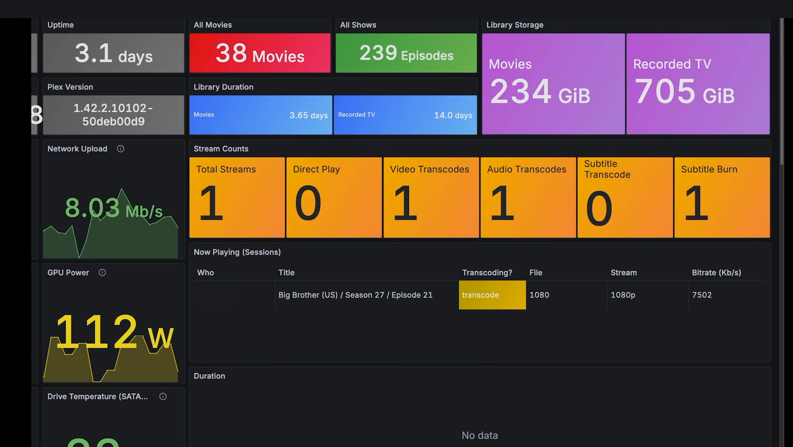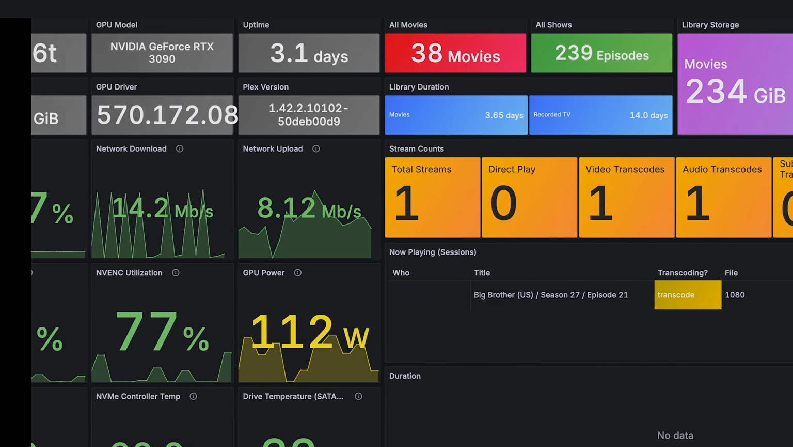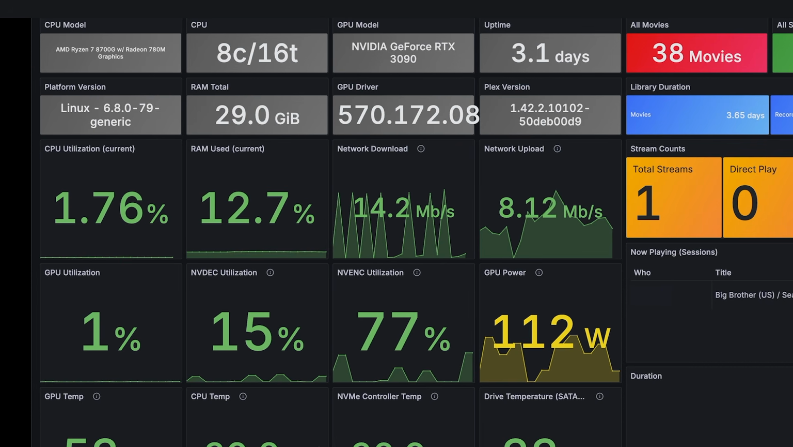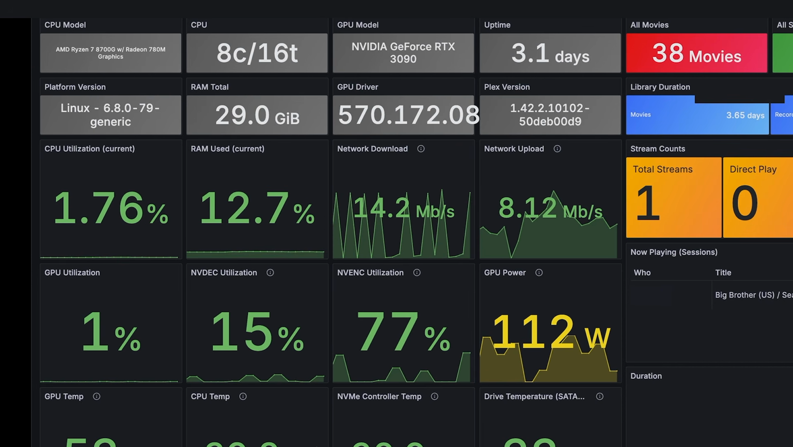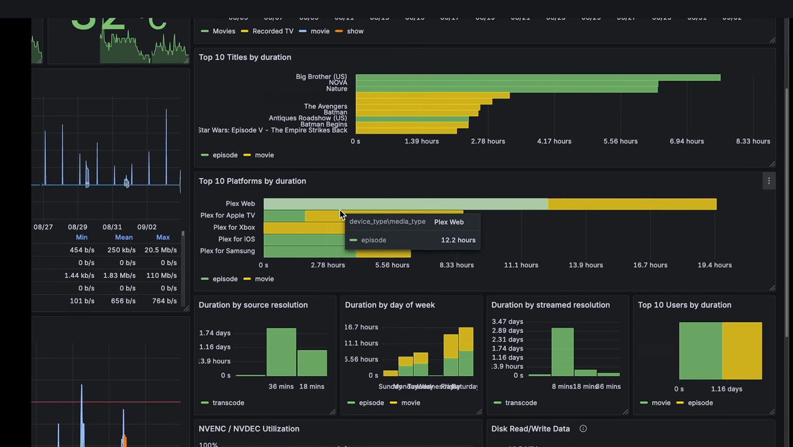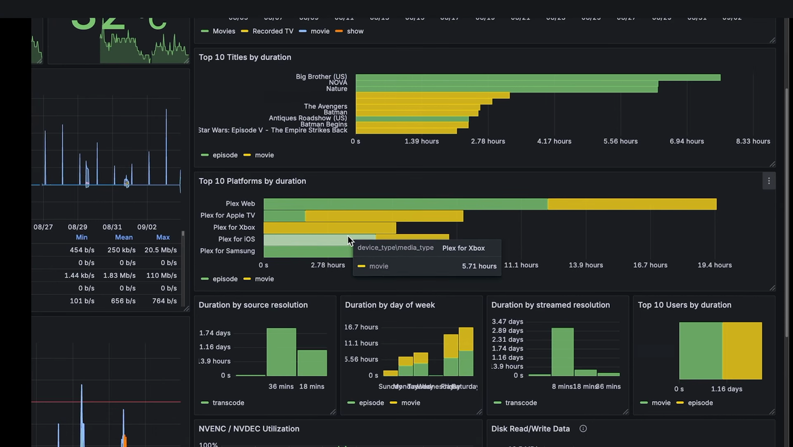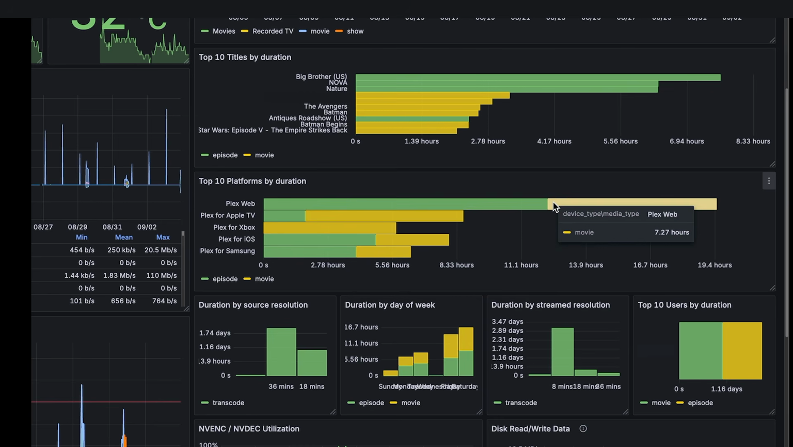The next few rows are all about live data. On the left, we track real-time CPU, GPU, and drive usage and temperatures, and even the GPU power draw. On the right, it's all about Plex activity: active streams, transcodes, what's playing, and even more detailed library breakdowns. And underneath that, charts. Lots of charts.